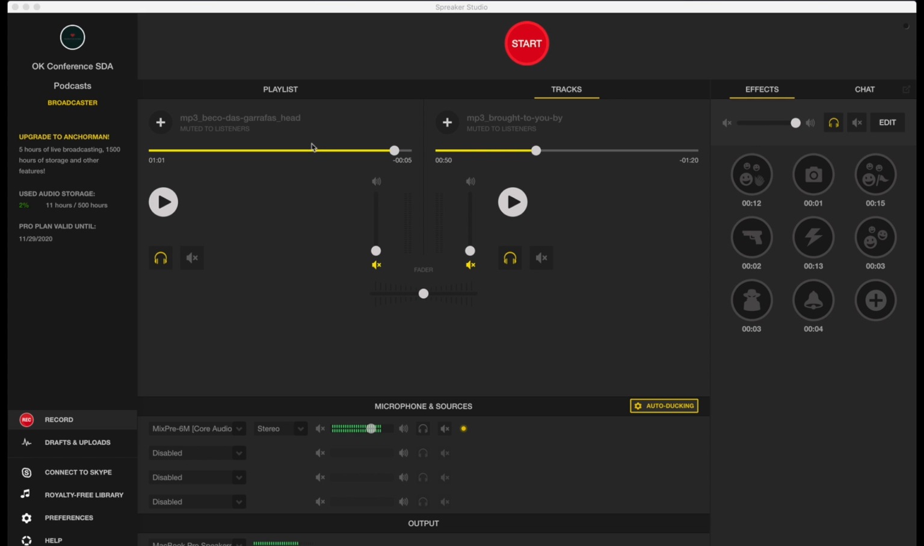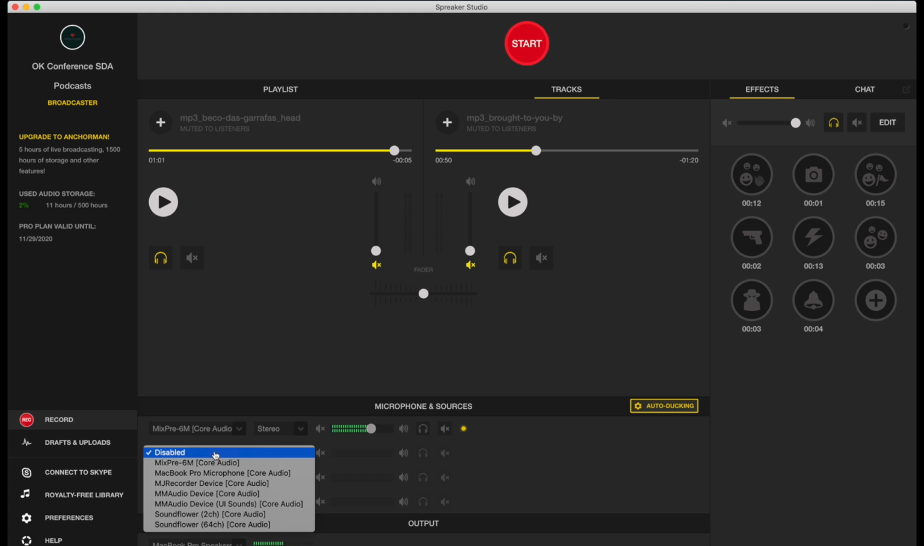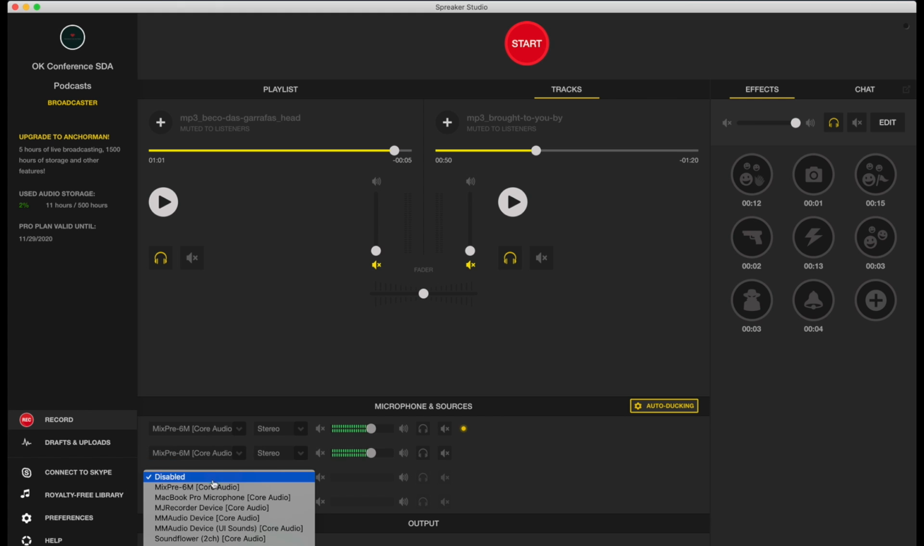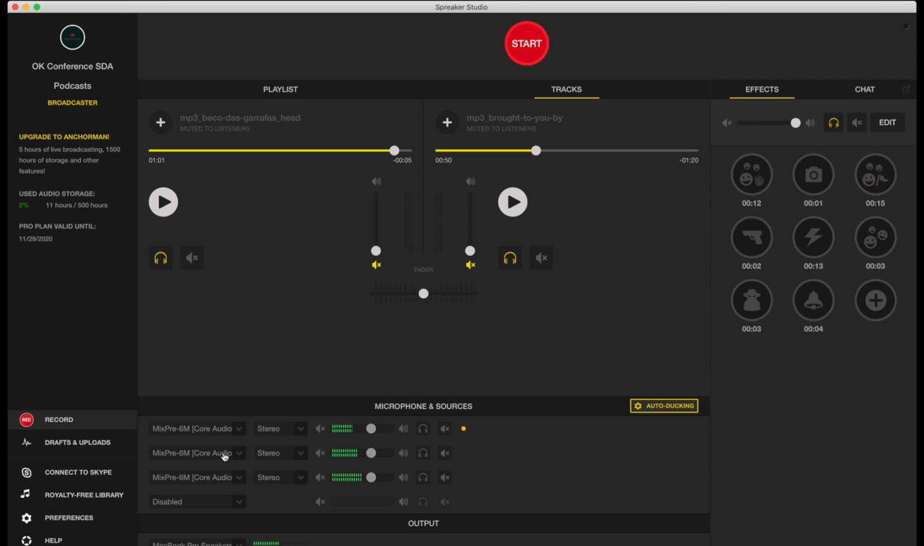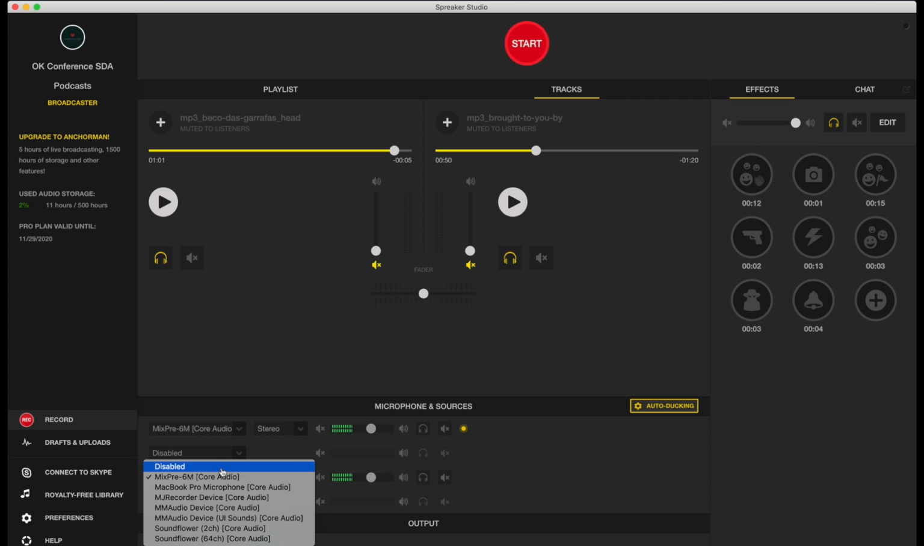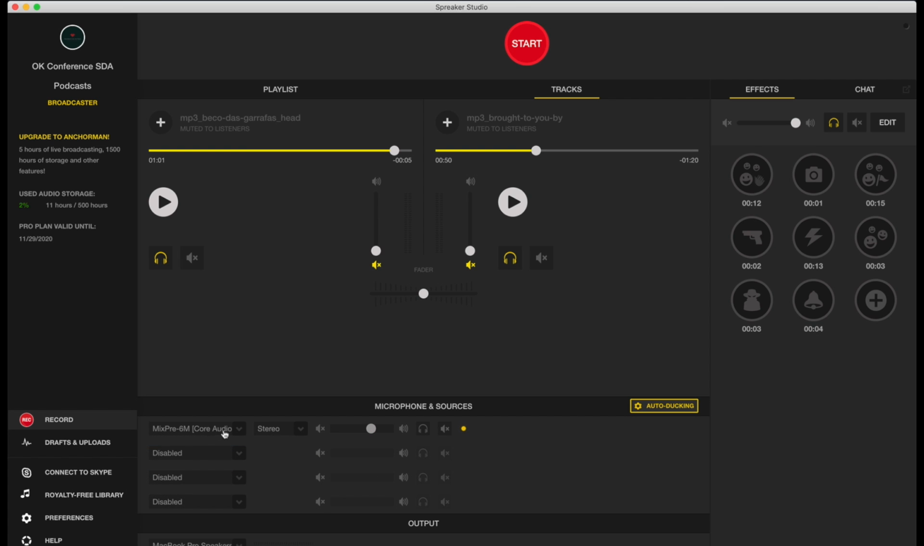So the first of the three main parts is this bottom section here called the microphones and sources. This is where all your microphones are going to be plugged in and where you're going to be able to choose and make sure that you have the microphones you want in the order that you want them in. In my case, I have a MixPre. So the MixPre is going to show up right here. And as you can see, the volume level's going pretty good, and I'm happy with it.